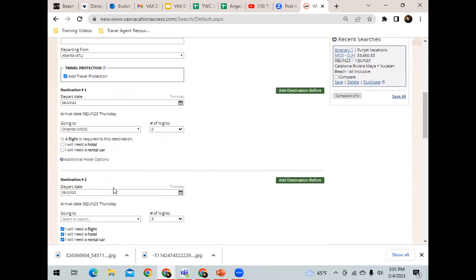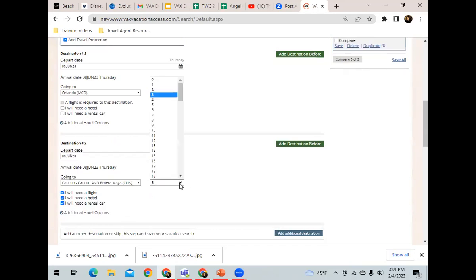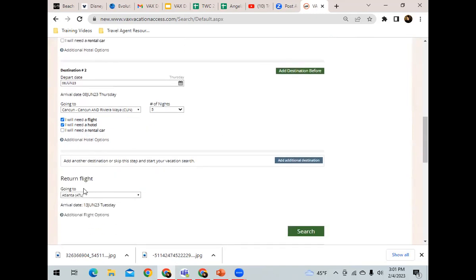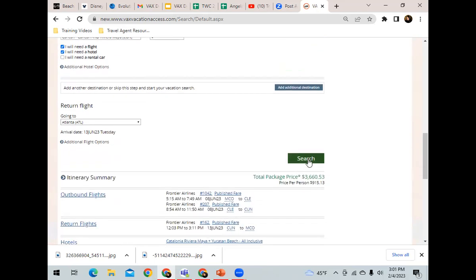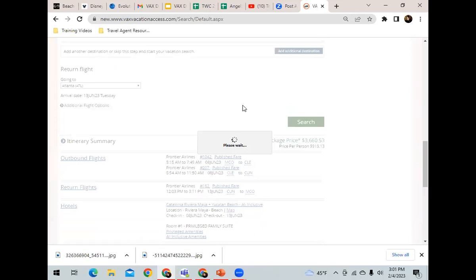So I know that on June 8th, they're also looking for a flight to go from Orlando to Cancun. And hopefully this will work out where we can find them. And then they're going for 5 nights. They will not need a rental car, but they will need the flight and the hotel. And they are going to be returning to Atlanta this time, going home to Atlanta, not going to Orlando, because this time they're going home. Okay. I can search for that by going here.